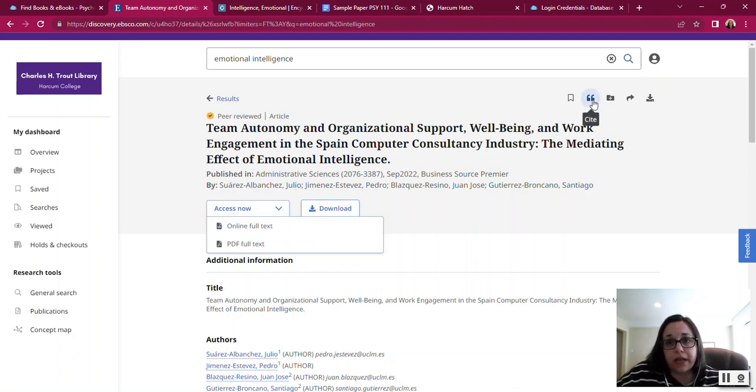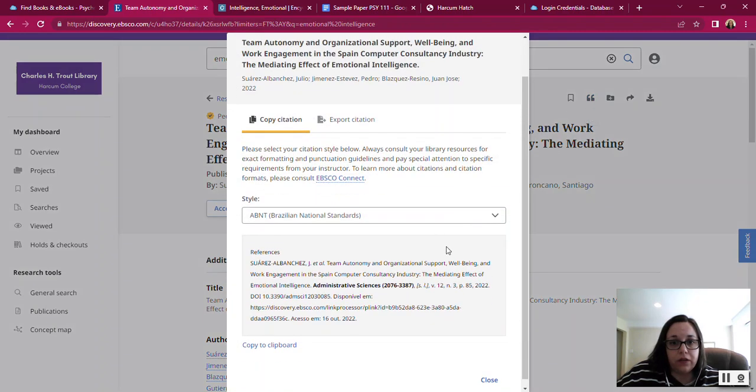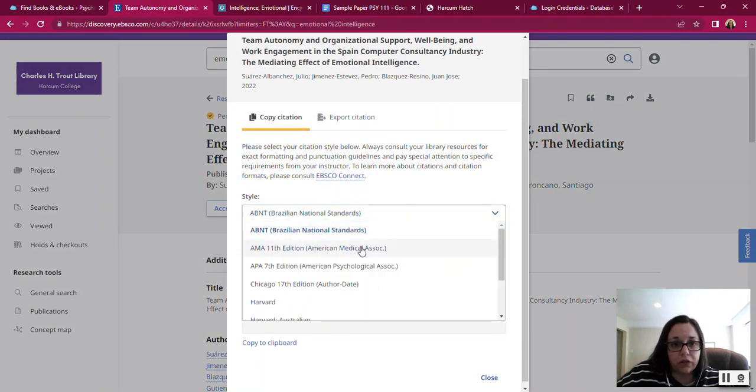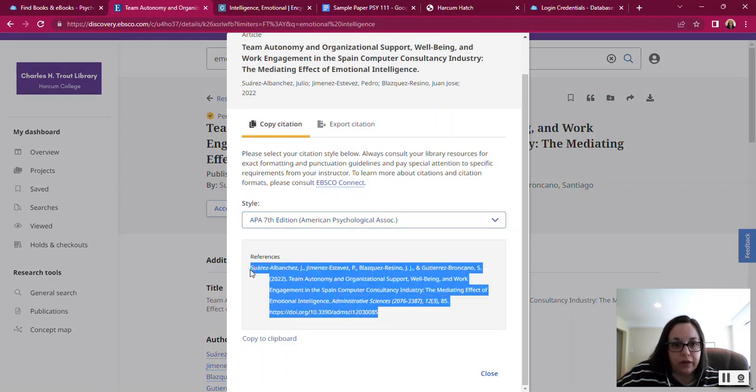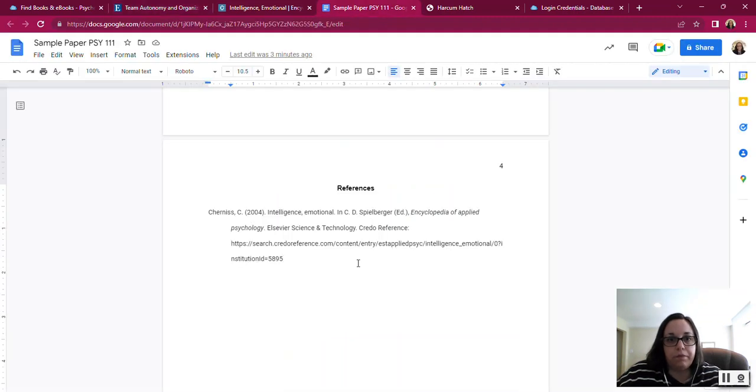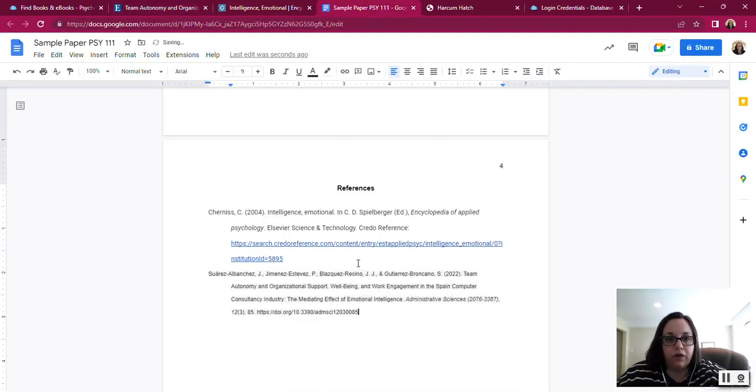But there's also a cite button in here too, so click on cite, and then you have to change the style to APA. And then here we go, we have a citation we can copy, and then again paste it into our references page, just like that. Okay.